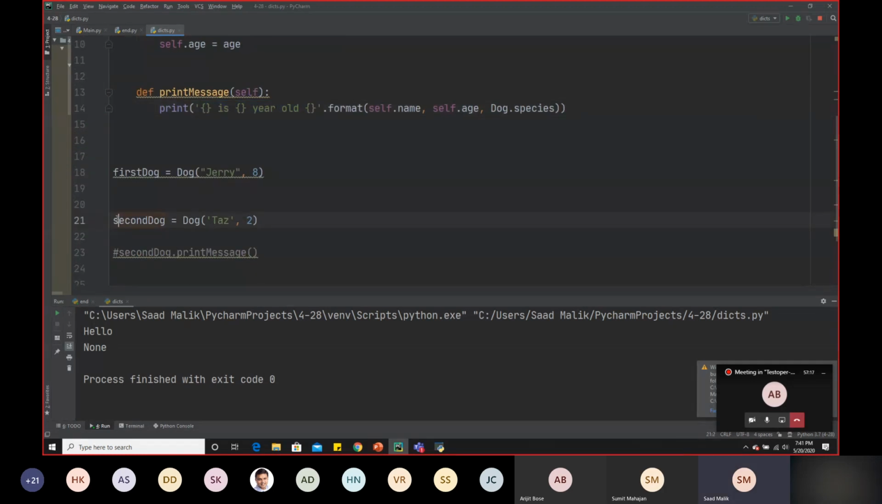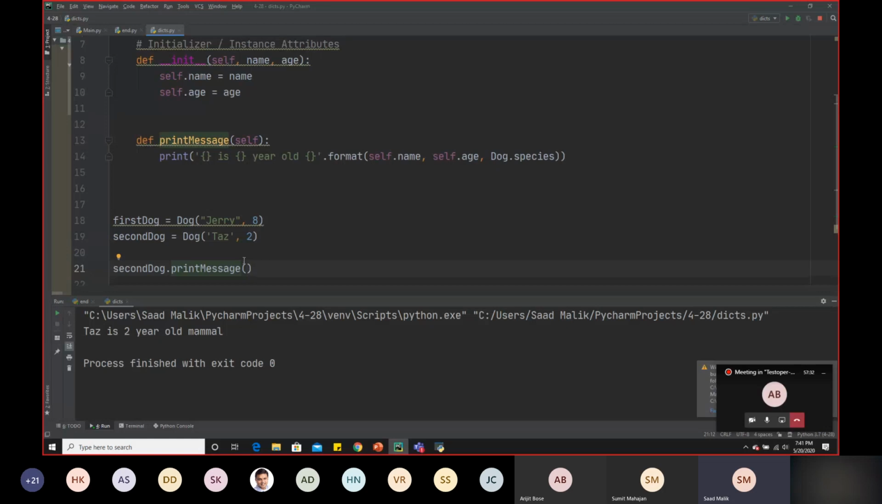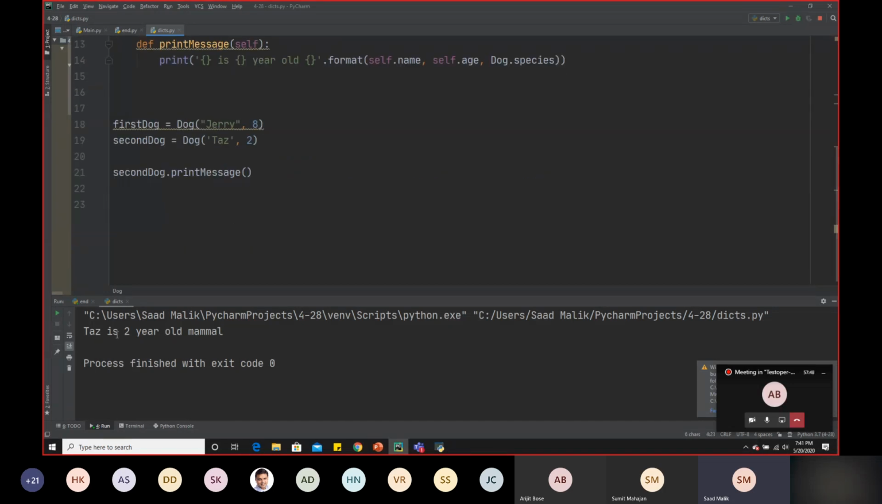So again, this is an example of another object that I assigned. But let's just focus on the print message. So I can use .print message to access this functionality. And what this is doing is it's taking the name for this object, which is Taz. It's taking the age, and it's taking the species variable, which is mammal. So now we can print this sentence over here.